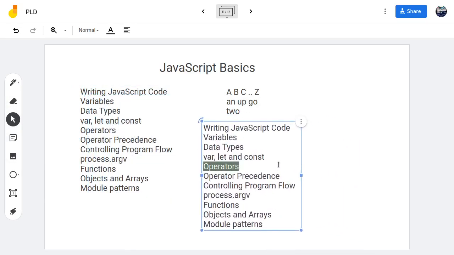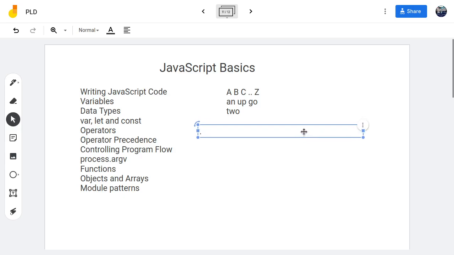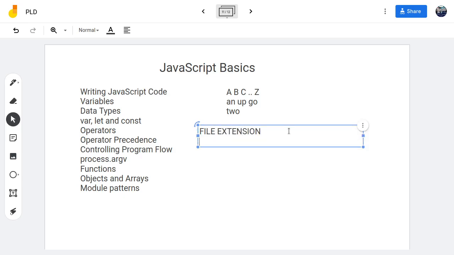And does anyone want to help me? File extension. I don't want to be the one talking. Talk about file extension and give us some examples. Okay. I think an example we have. Okay, let's have your hand raised so that we avoid these glitches. So go ahead, Steve.